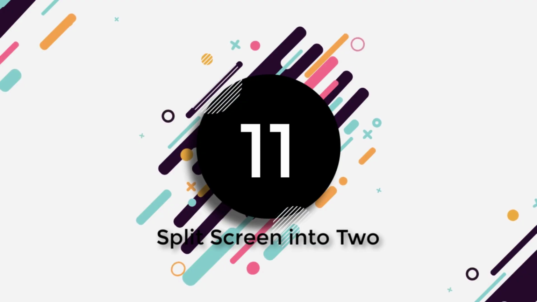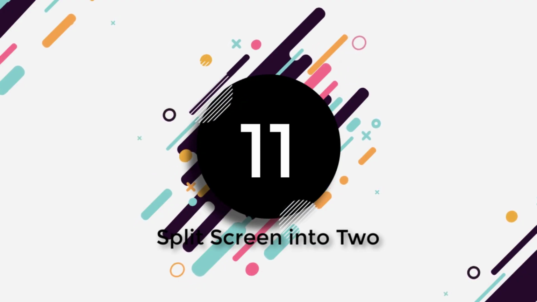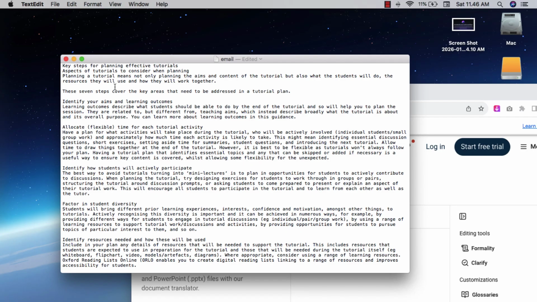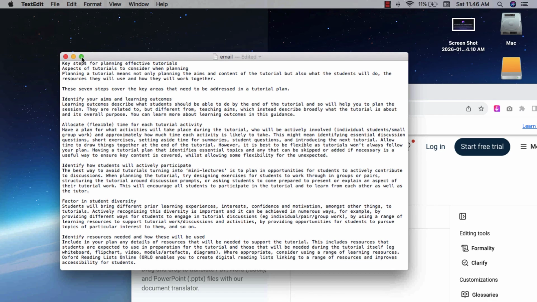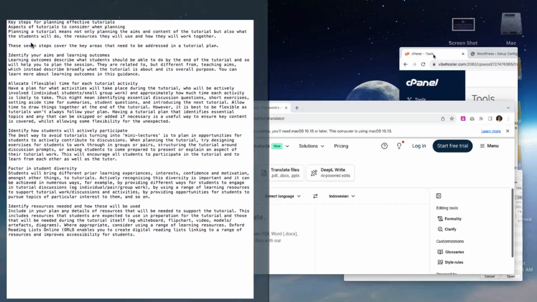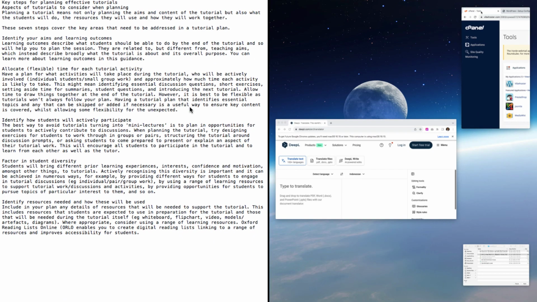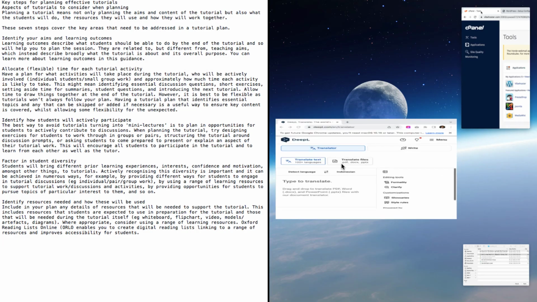Number 11. Split screen into two. To split your screen, open the apps you want to use side by side. Make sure the app is not in full screen mode. Hover your mouse over the Maximize button, click and hold. When a blue outline appears, release it. Then click another app to fill the other half of the screen.